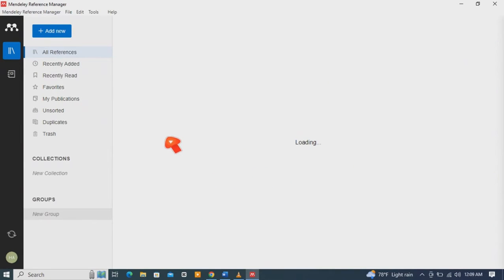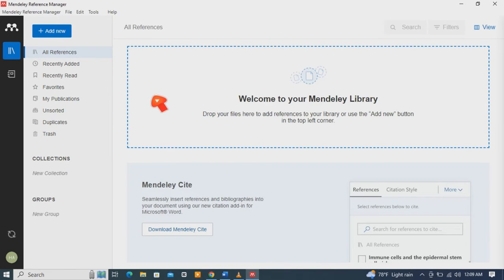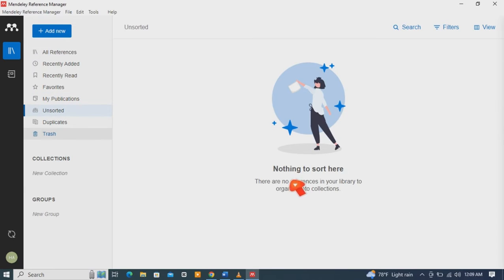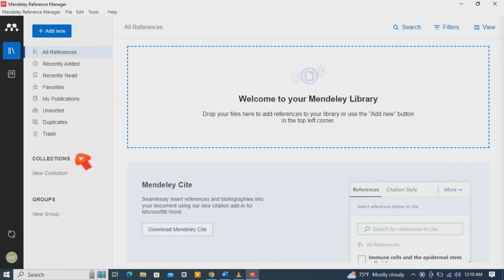This is the window that pops up for the first time. As shown here, nothing is imported yet. Welcome to your Mendeley library. It's empty, nothing is there. Recently added, recently read, favorites, my publications, unsorted, trash, and some other things are there. So how to organize this library is the first thing.